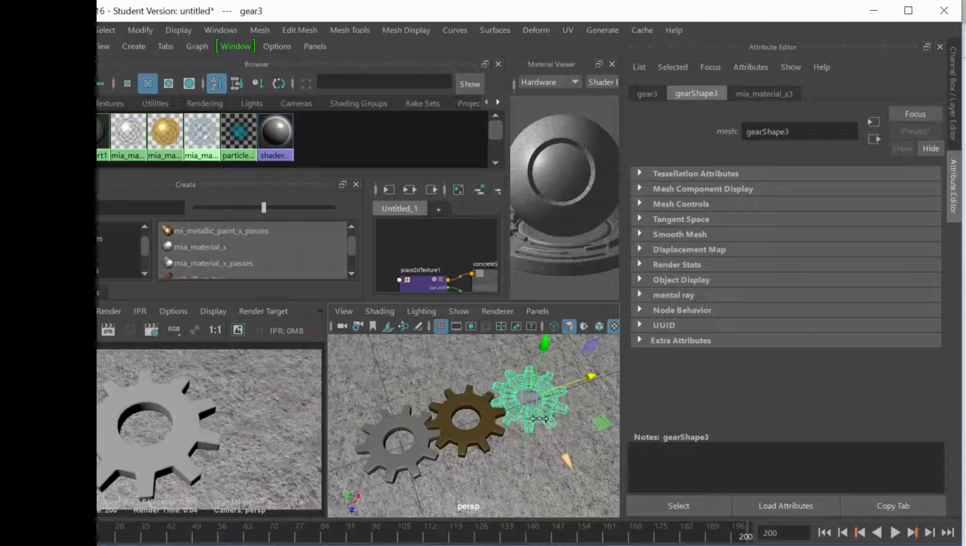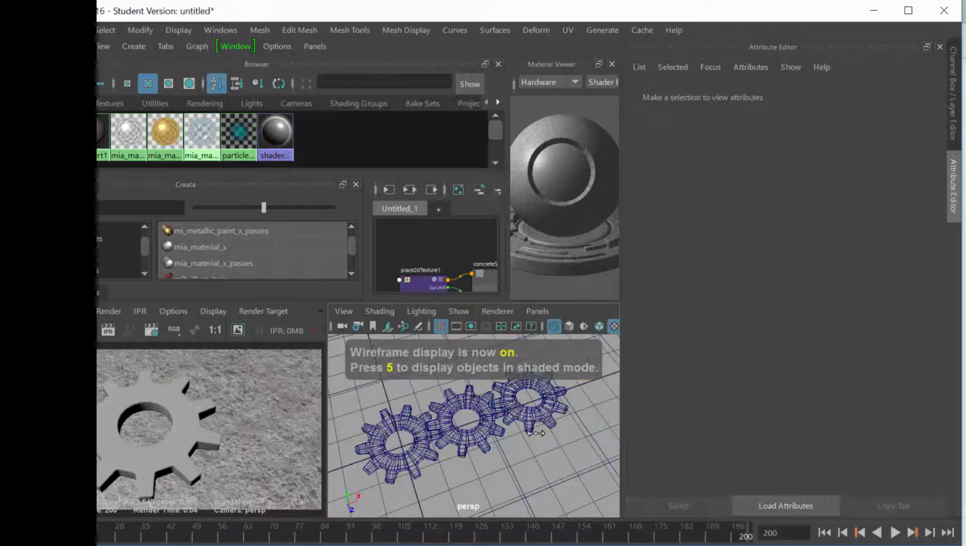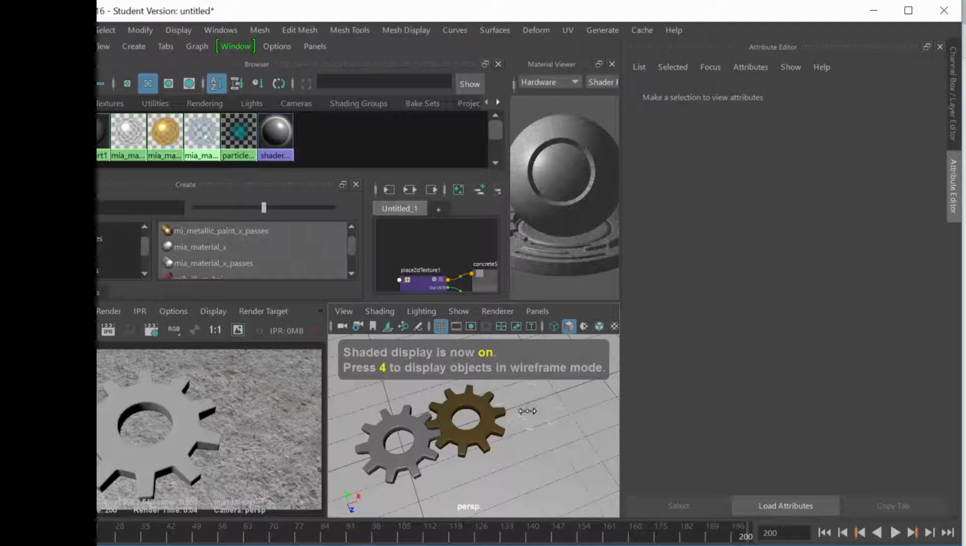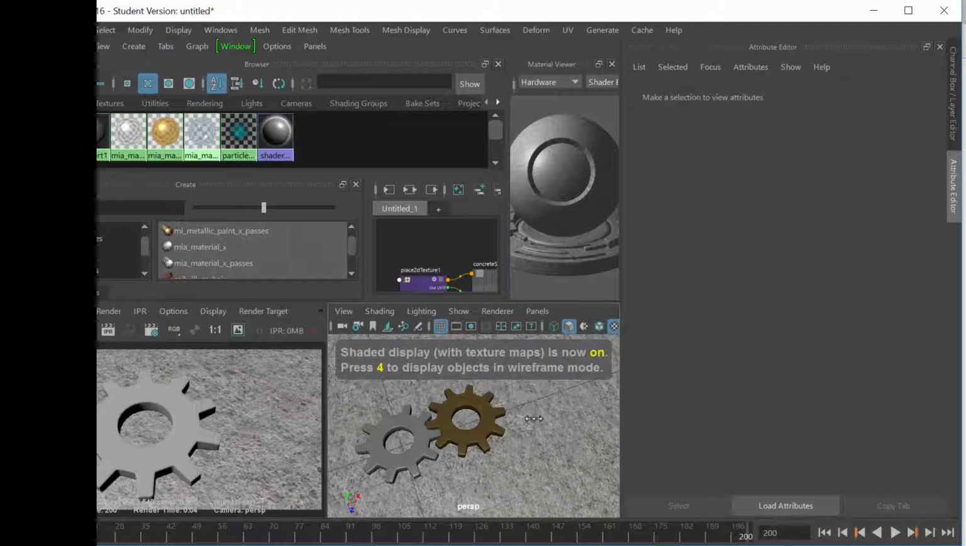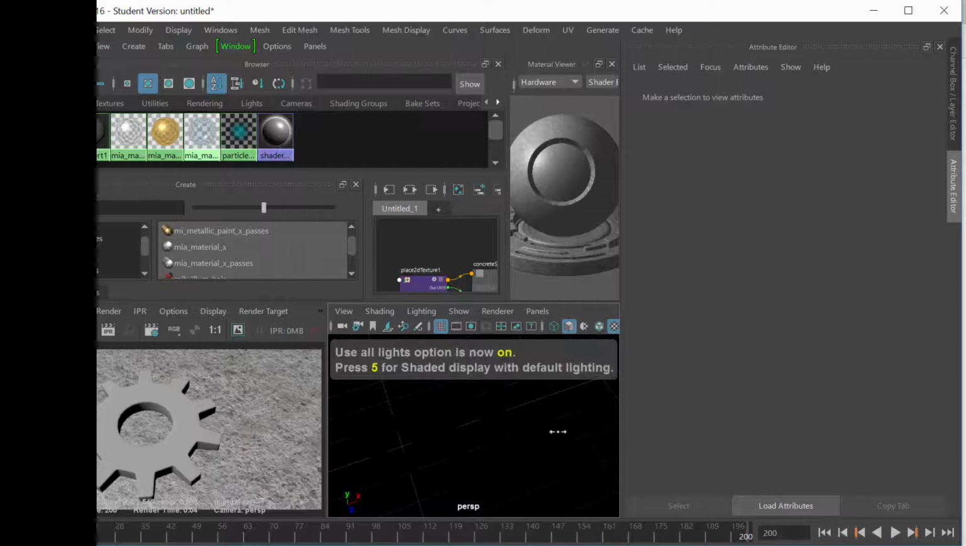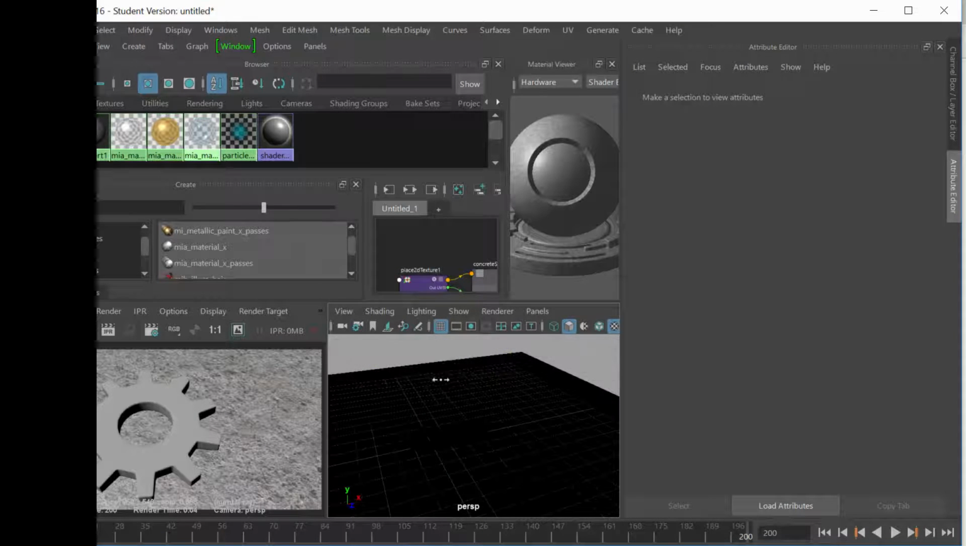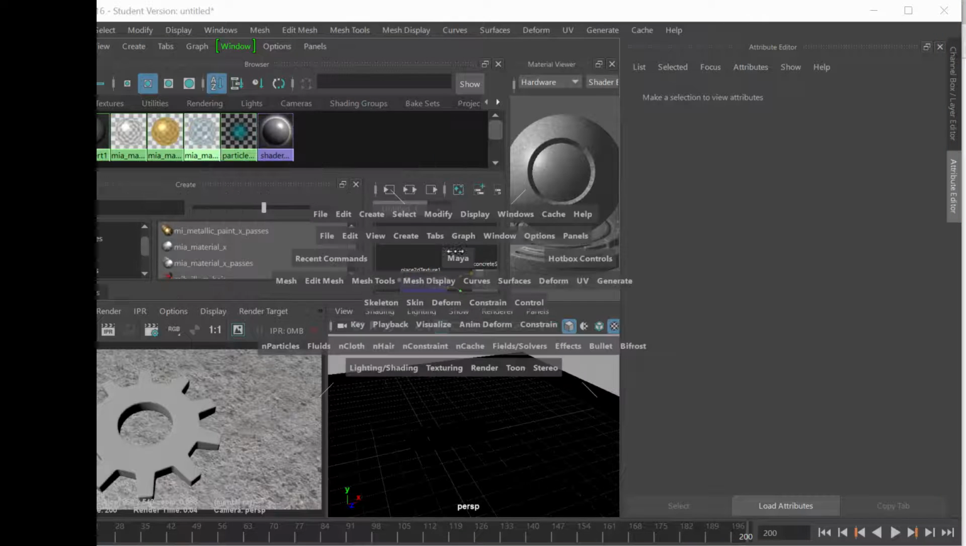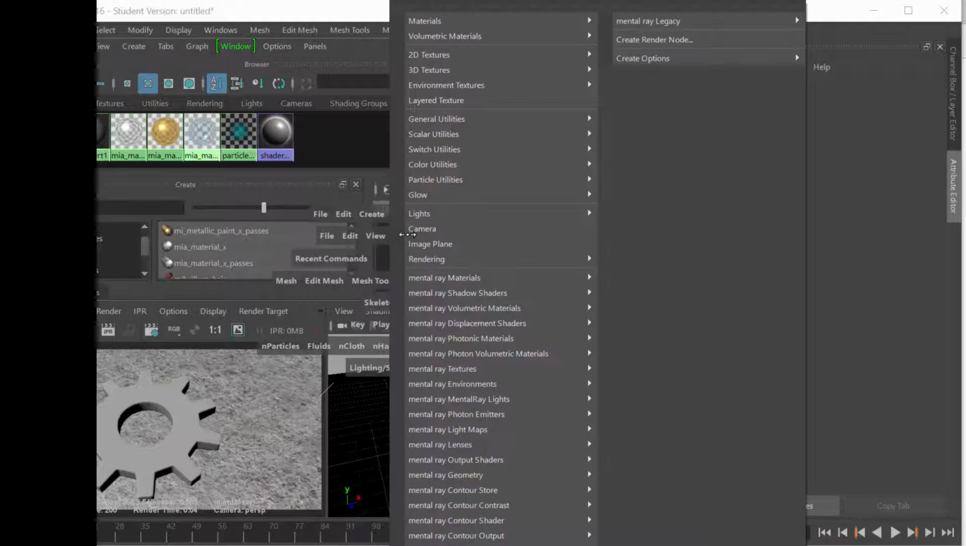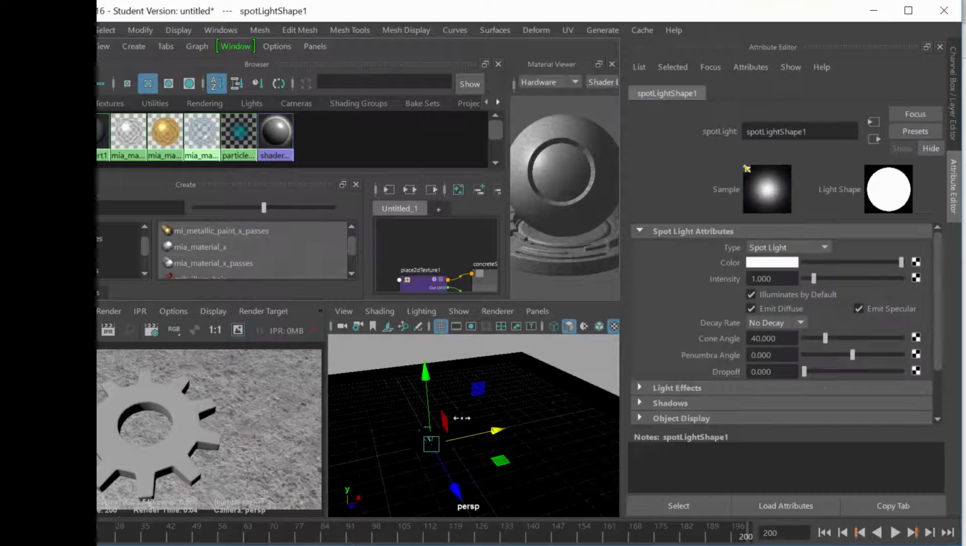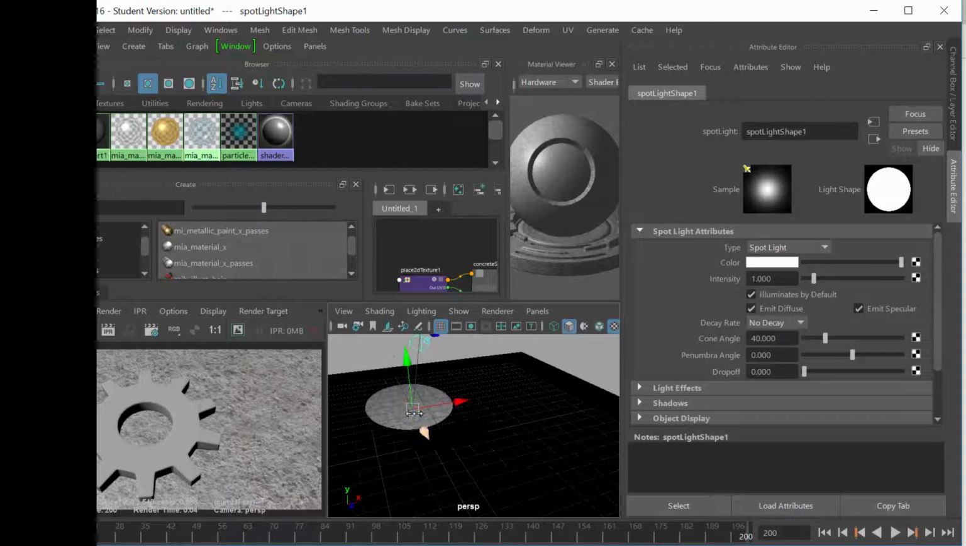Hard to see the glass in there. If you hit 4, that's the wireframe. 5 is the shaded, and 6 is the textured. 7 is the lit. Notice how there's no lights on here. Easy to fix. Hold down spacebar, go to create lights, and I'm going to put on a spotlight. That renders pretty quickly. So for the spotlight, I will hit T as in transform, and notice how I can direct the spotlight right here.